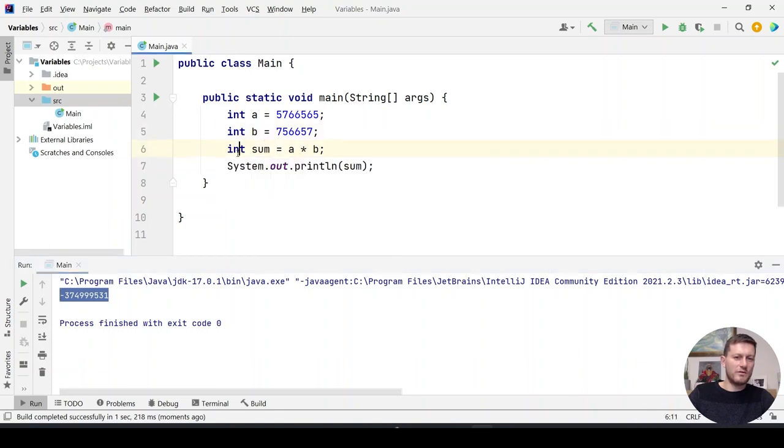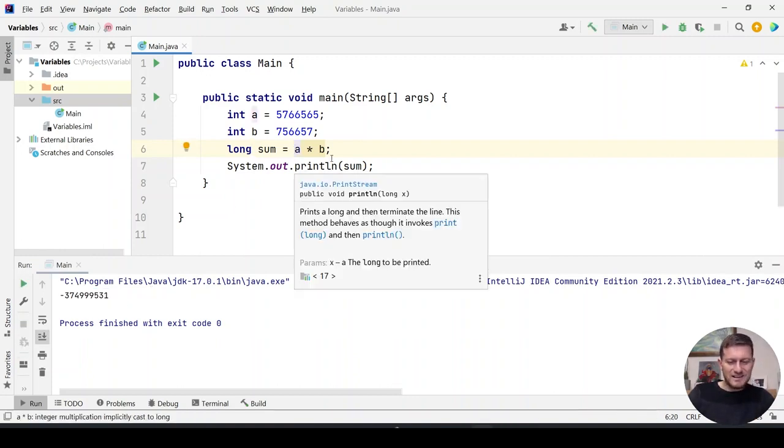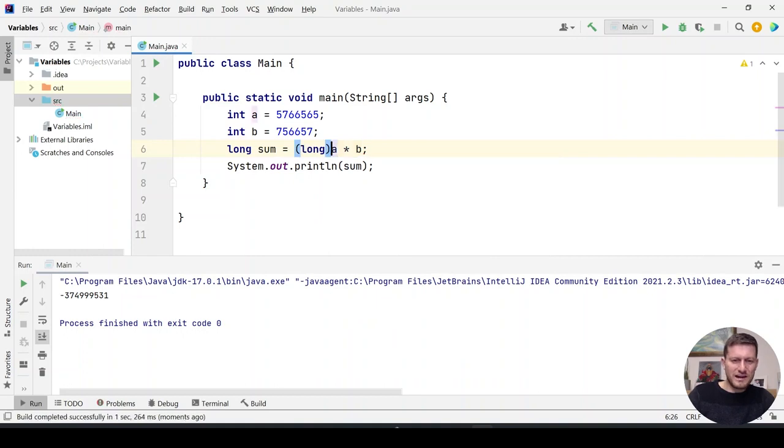This is due to overflow, but we'll talk about overflows maybe later. And to achieve the correct result, we can do it like this. We first go to long, then multiply, and the result is long, and now the result is correct.